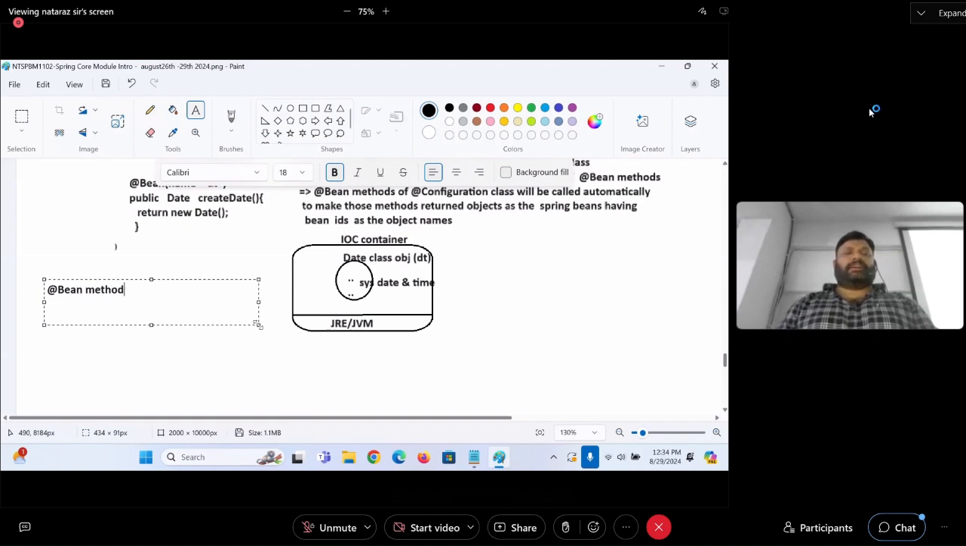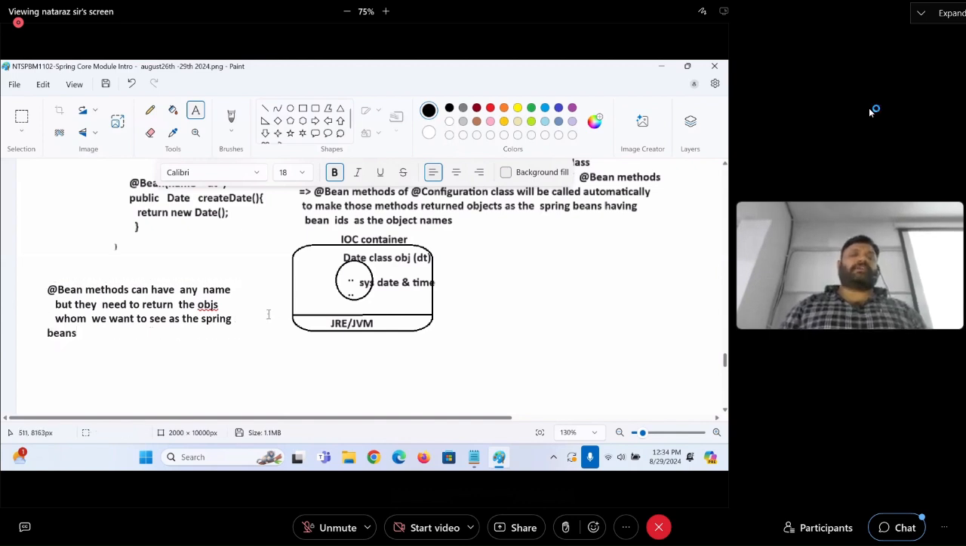@Bean methods can have any name, but they need to return the object whom we want to see as the Spring Bean.